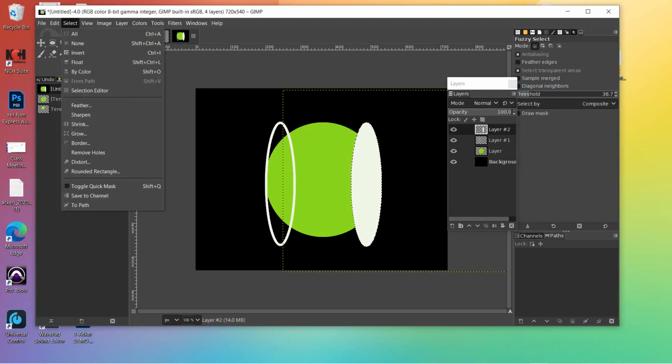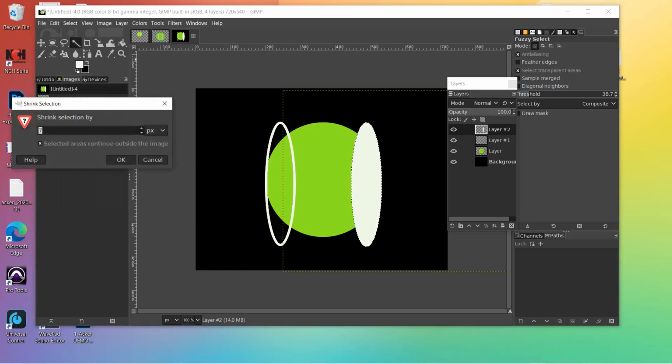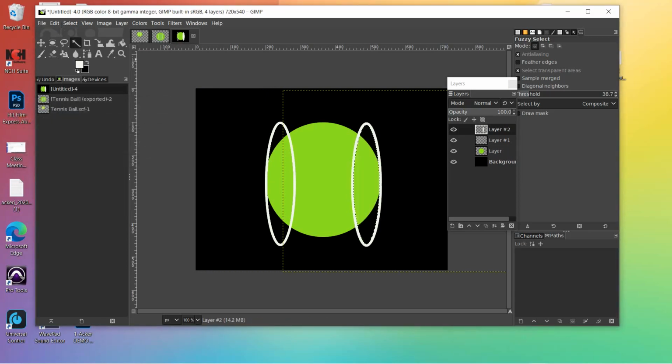Again, we're going to go to select, choose shrink, and we're going to use 7 pixels. Click OK. Hit delete. Boom. Now you've taken care of the center core of those two colors. Shift Control A to deselect. Now here's a really cool trick that you can do.